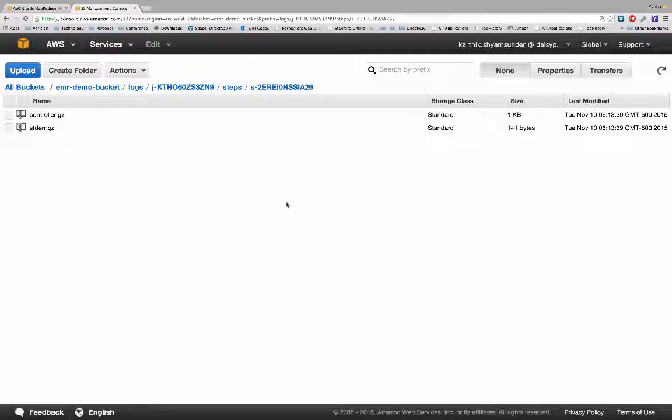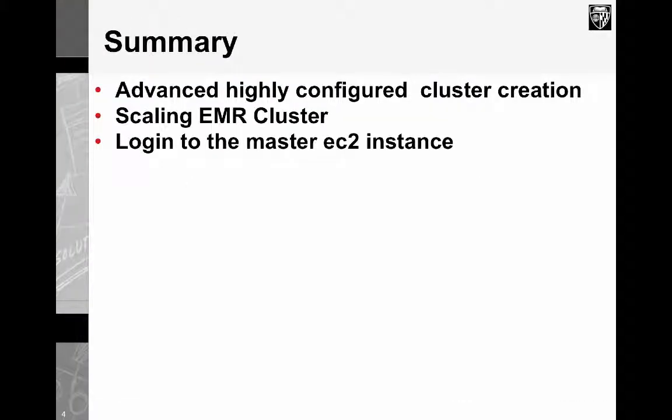Okay, so that concludes our advanced cluster configuration. So in this section, we did some advanced configuration in terms of cluster creation. We were able to scale our cluster, scale up by adding more core nodes. And also we were able to log into the master EC2 instance. And finally, we were even able to execute a step, and we were able to demonstrate that we only had 2 reducers running in our cluster by setting the property mapreduce.job.reduces to 2.